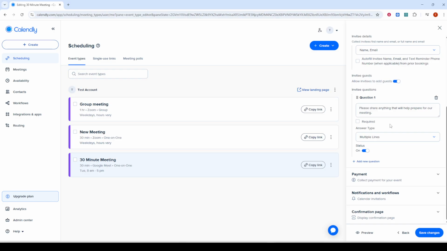When you're done, your invitees will see these questions on the booking page and you'll receive their answers alongside the meeting details. That's all there is to it. Simple, clear, and tailored to your workflow.